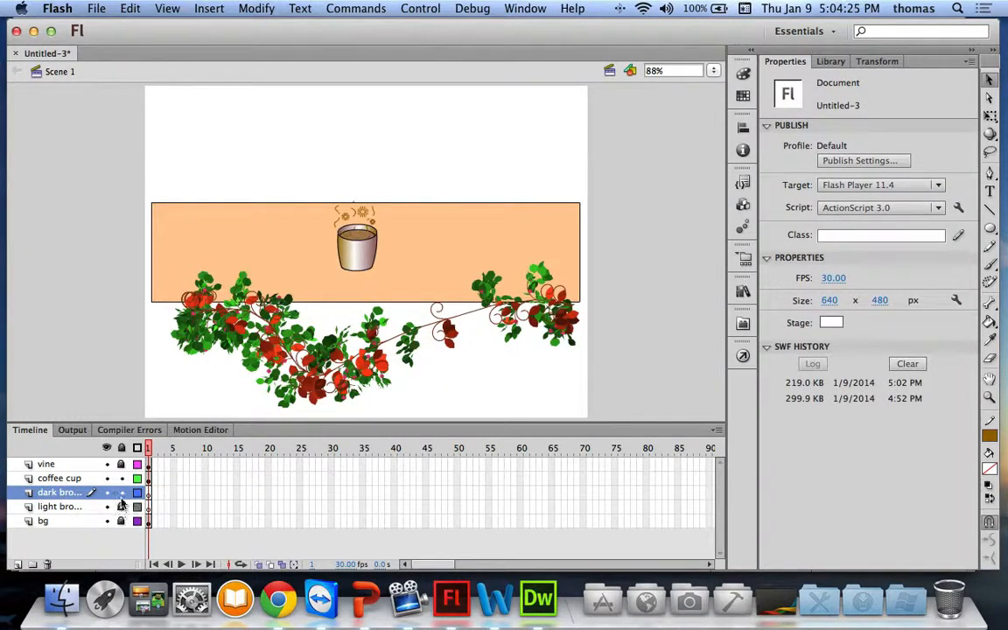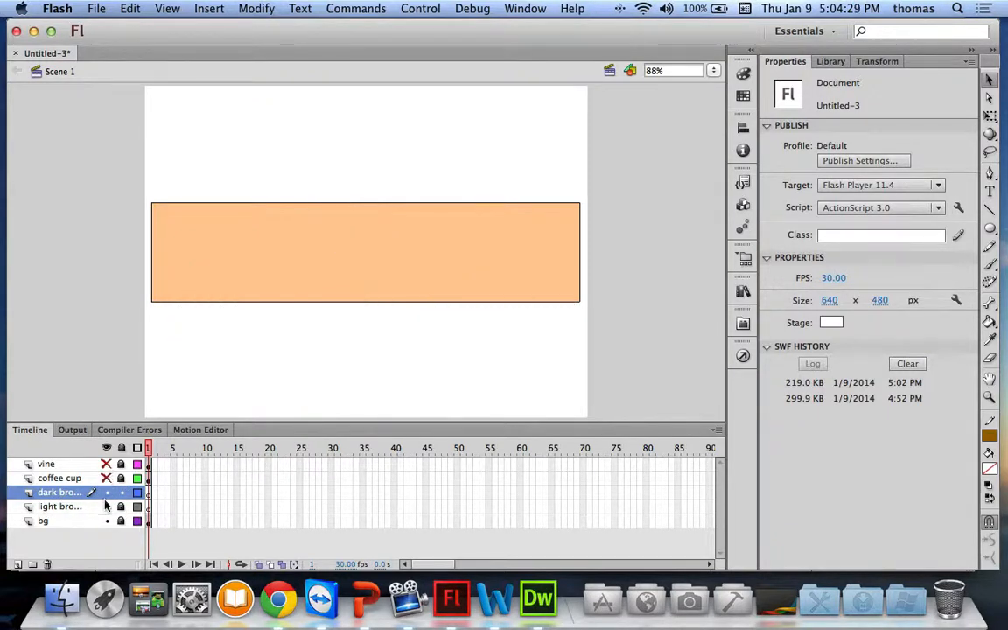I'm going to just lock this one. And I'm going to lock this one. I'm going to hide all the rest of them because all I want to see is that one dark brown wave plus my background so I can draw it properly.